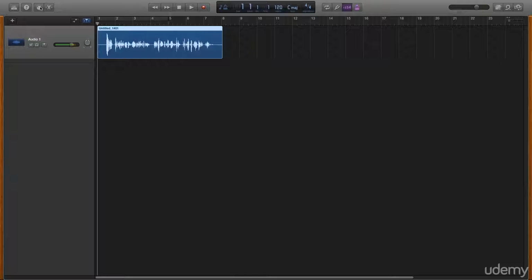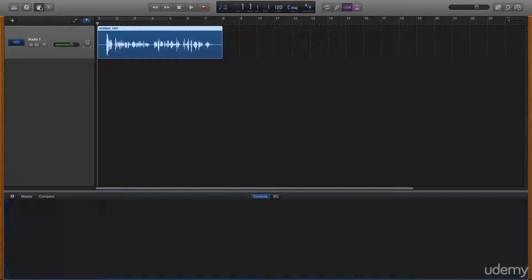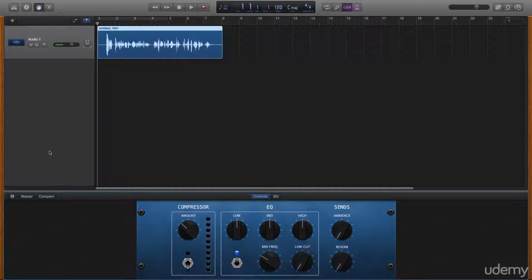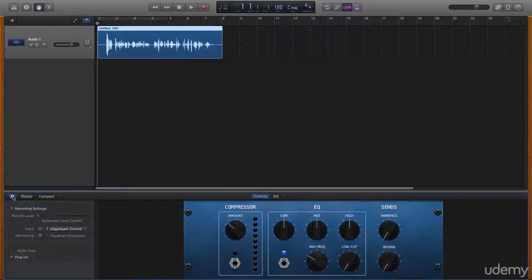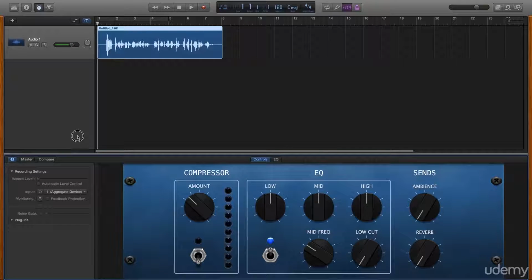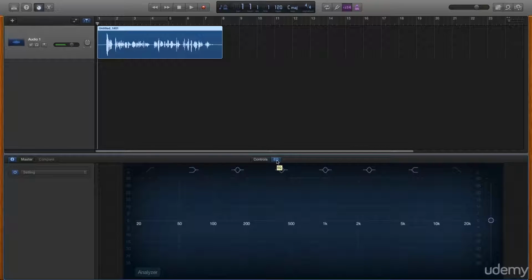So go ahead and click on the Smart Controls button in the top left-hand corner. And we can go ahead and hit the Show Inspector button so that we can see some of the settings. And I'm just going to make this bigger so we have more room to work with. And I'm going to click on the EQ button in the middle here.